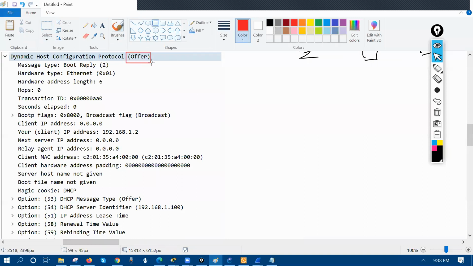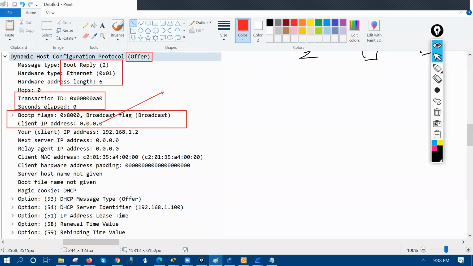This thing is clear. Offer packet. This thing is clear. Type code is 2. In the Discover, it was 1, right? Ethernet is clear. Length is clear. Hops is clear. Transaction ID is clear. This part is clear. This part is also clear. Client IP address. This information, the client IP address, it will see in, right?